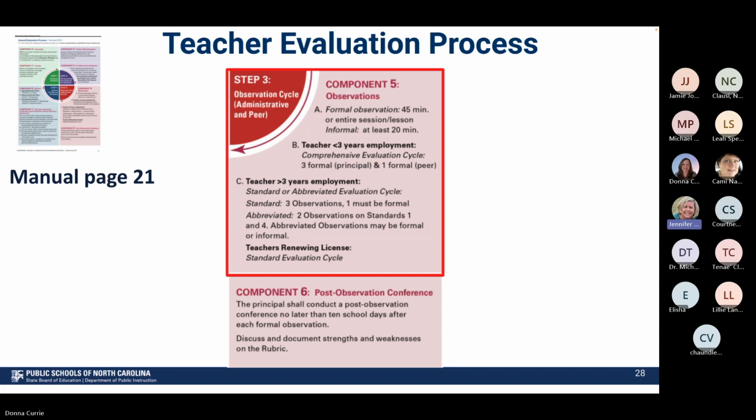In red, you see step 3, the observation cycle, which includes observations and post-observations. We're going to look first at component 5. An observation is when an evaluator checks the descriptors of the rubric while watching a lesson in the classroom. There are 2 types of observations, formal and informal. Remember, the formal observation must last 45 minutes or the entire class period, and an informal observation should last at least 20 minutes. A post-conference is not required for those, but they can be requested by the teacher.